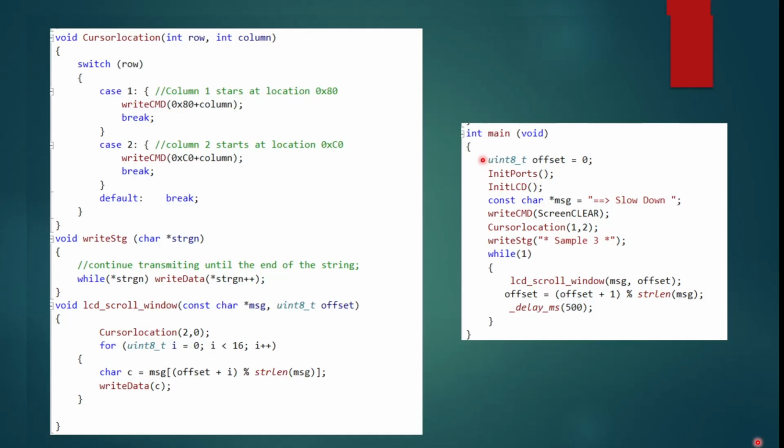So what we have here is the offset, like I noted, starts at 0. Then we initialize our ports, initialize the LCD, and then this is the message that we're going to transmit. It's going to have an arrow, and then it's going to say slow down, a space, and that's it. So that's the message that's going to scroll.